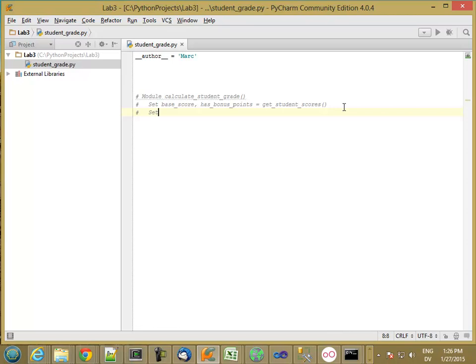The next thing I'm going to do is calculate the number of bonus points. And this is going to be a function that takes as bonus points as input. Now I have bonus points and base score, so I can calculate the student's final score. And this is going to take the number of bonus points and the base score.